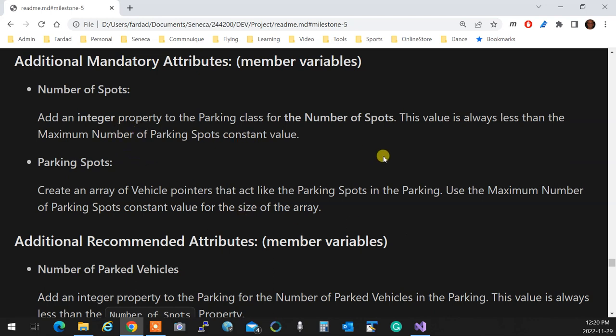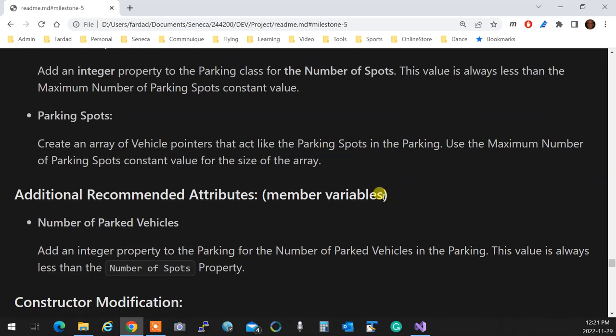So you add an integer property for the number of spots. This is always less than the maximum number of spots that you have. Then you have parking spots. That is an array of vehicle pointers. These pointers will point to an actual vehicle if a vehicle is parked there. Essentially, the index of the array plus 1 is the parking spot number. So if a vehicle is parked in index 0, that vehicle is in parking spot 1. If a vehicle is parked at index 9, the vehicle is parked at spot 10. And you keep that inside vehicle, so later on, you can load it.